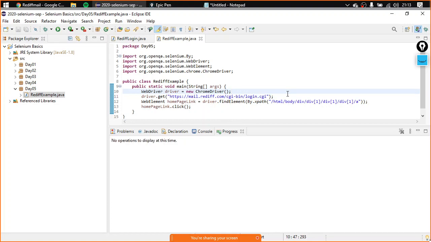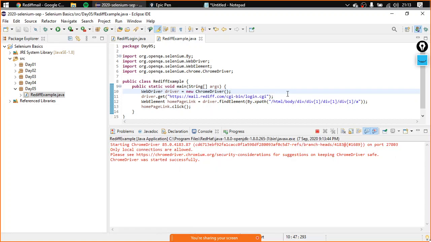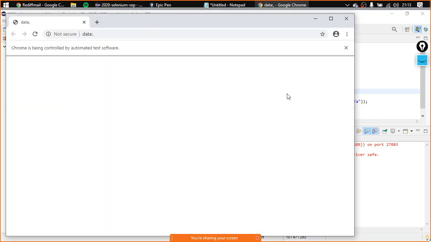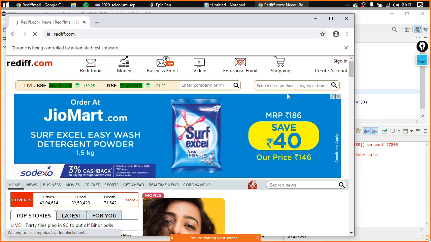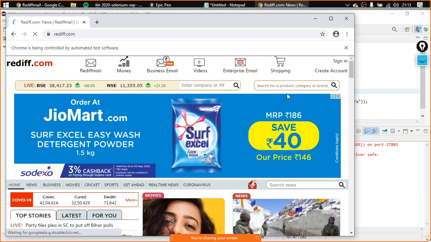Now this thing is with us. Control F11. Let's just try running this whole thing. Right? So over here, you will see that this is executing and the page is open and it has clicked on the element that we wanted to, right? This means that we are able to deal with the element that we want to, right?